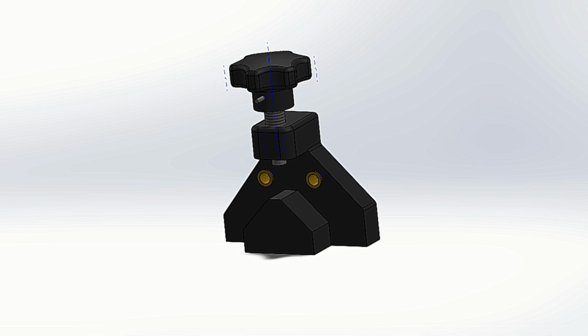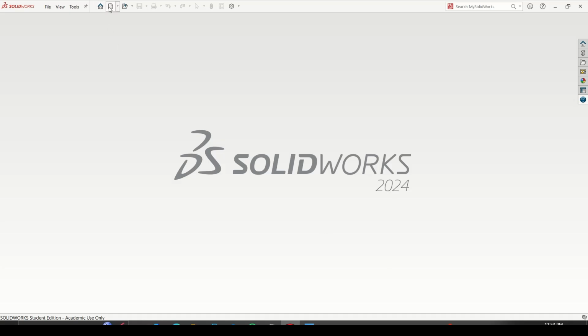In today's tutorial, we are going to create an exploded view of the assembly we worked on in our last video. Exploded views are a great way to show the individual components of your assembly and how they fit together. Let's get started. First, open the assembly file we used in the previous video.